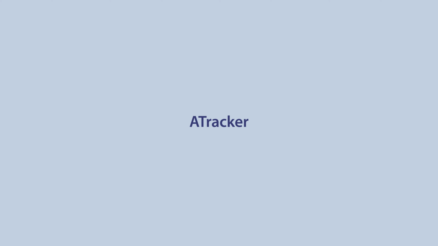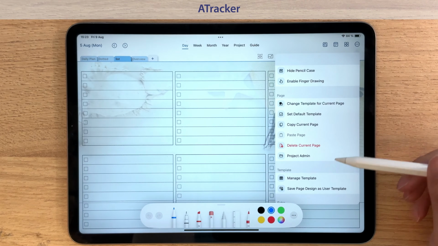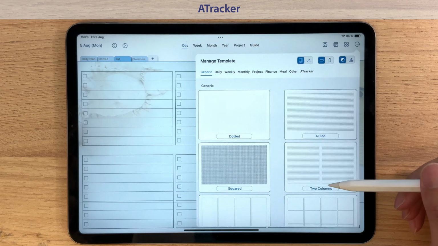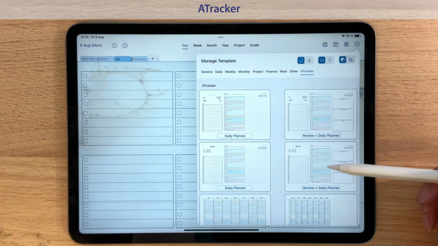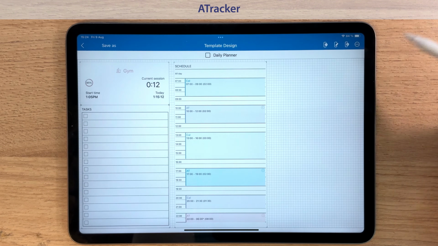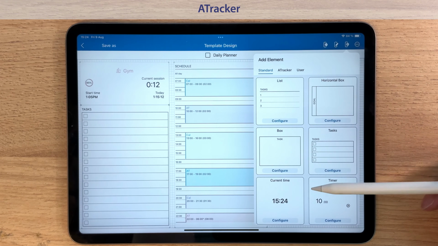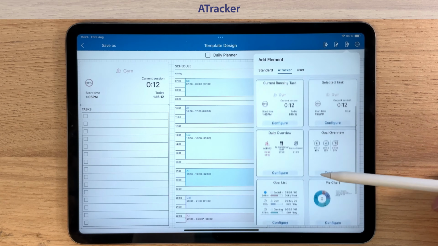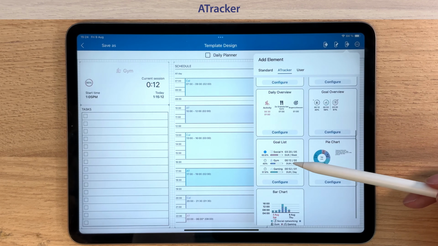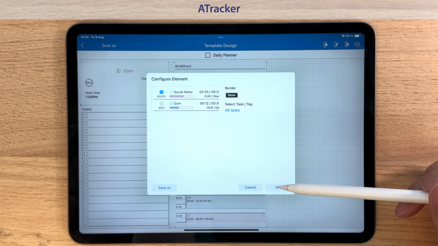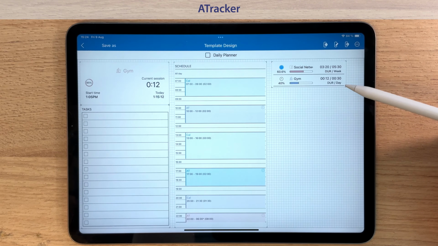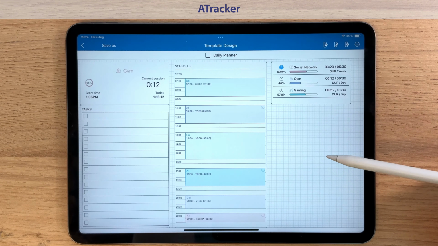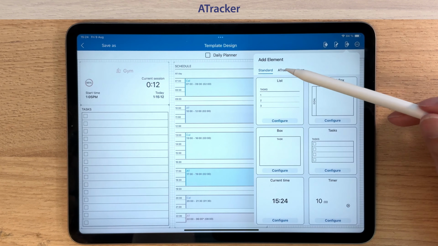ATracker. With over 2 million downloads, ATracker is a popular time-tracking tool, trusted by users all around the world. It's super easy to use and requires minimal setup. AJournal works great with ATracker. You can view your calendars with time logs, keep track of your time, monitor your goals, and create time spending reports.